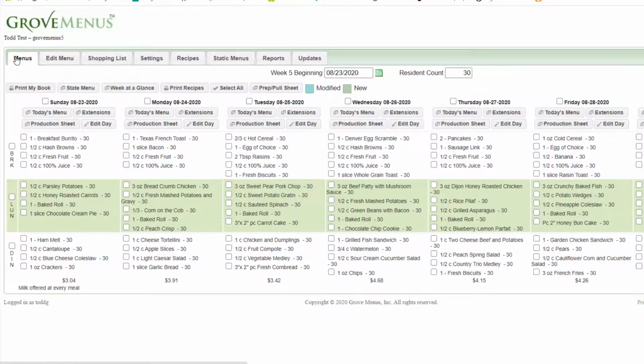So that's a quick overview of the Grove Menus program. It's a 5-week cycle. You edit the menus that you want to do, and then after this, all you do is print things. You can print your weekly menu, your daily menu. You can print a production sheet, your extensions. You can print a prep pull sheet and your shopping list and so on.